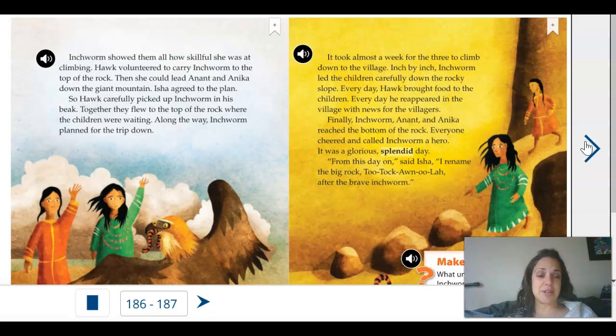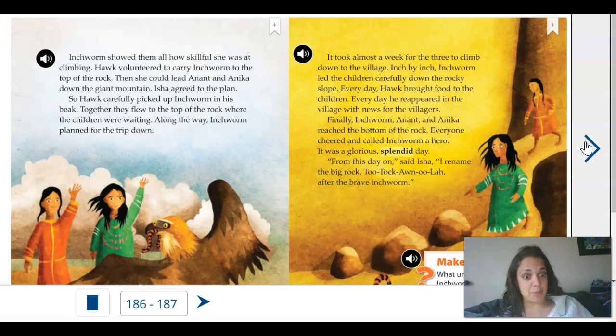There is a character trait, brave. So wouldn't that be a great lesson to learn, how to be brave? That would be a feature of a folktale.